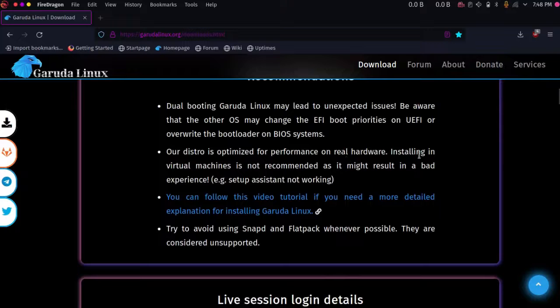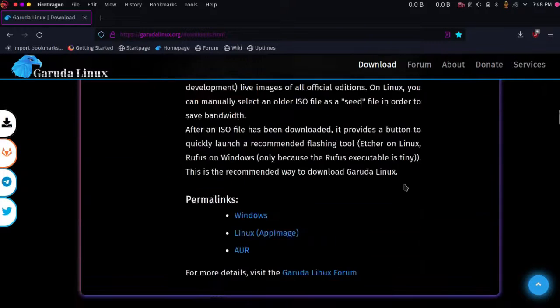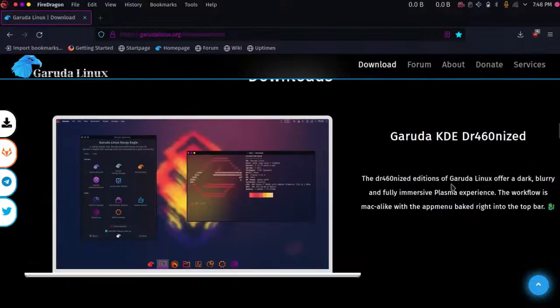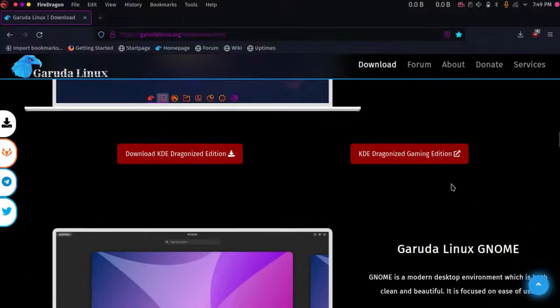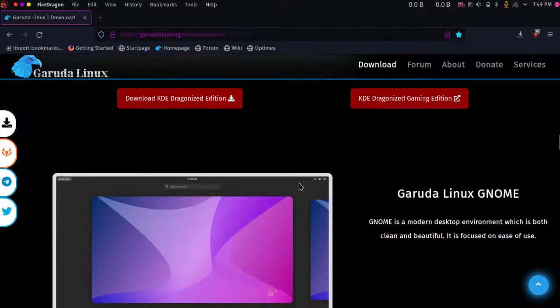And this is optimized for real hardware, so don't use it in VirtualBox, because the responsiveness will be gone in the VirtualBox, right? So don't use it in VirtualBox. And if you are using the live system, then the username is Garuda and the password is Garuda. Now you can see some flavors of Garuda Linux. So this is the main flavor, Garuda KDE Dragonized, and also a gaming edition is there. So Garuda Dragonized gaming edition, which I am using. Let's see some other.